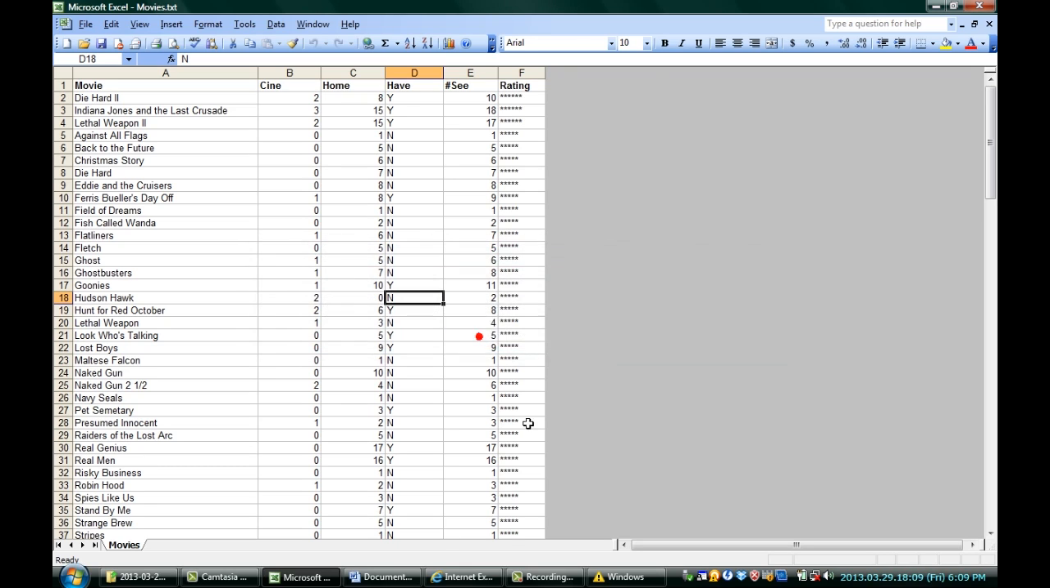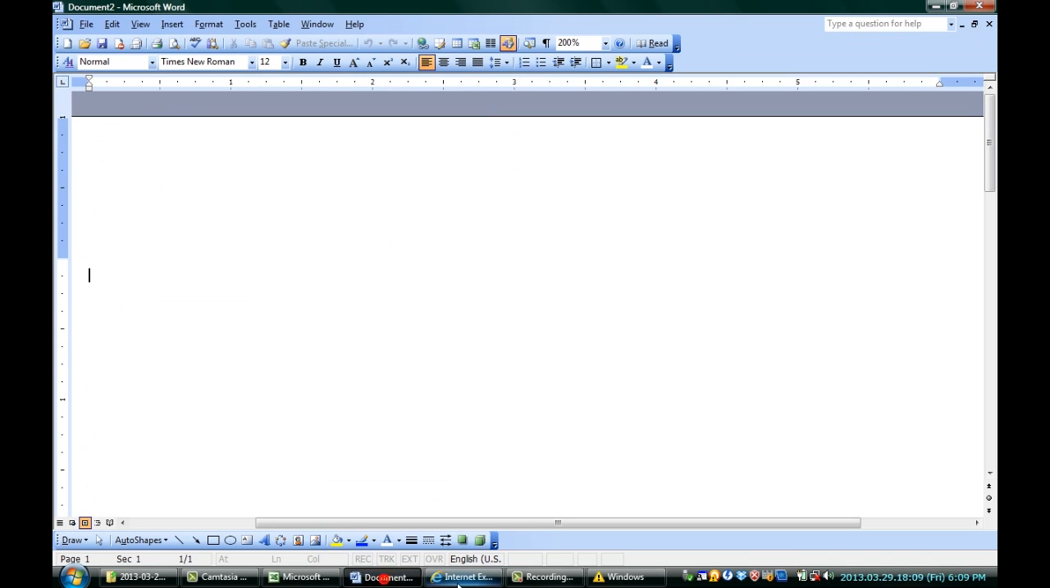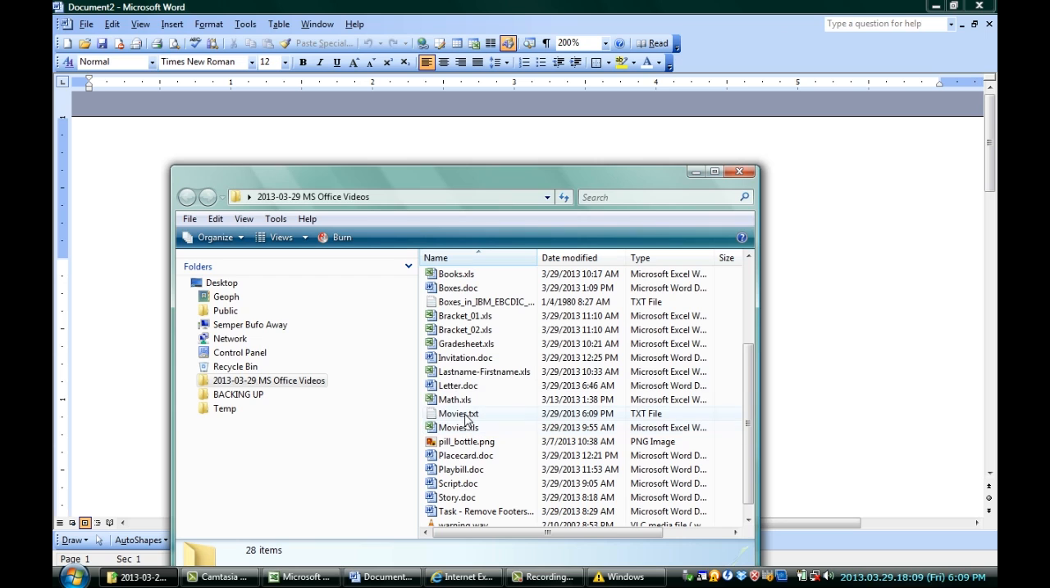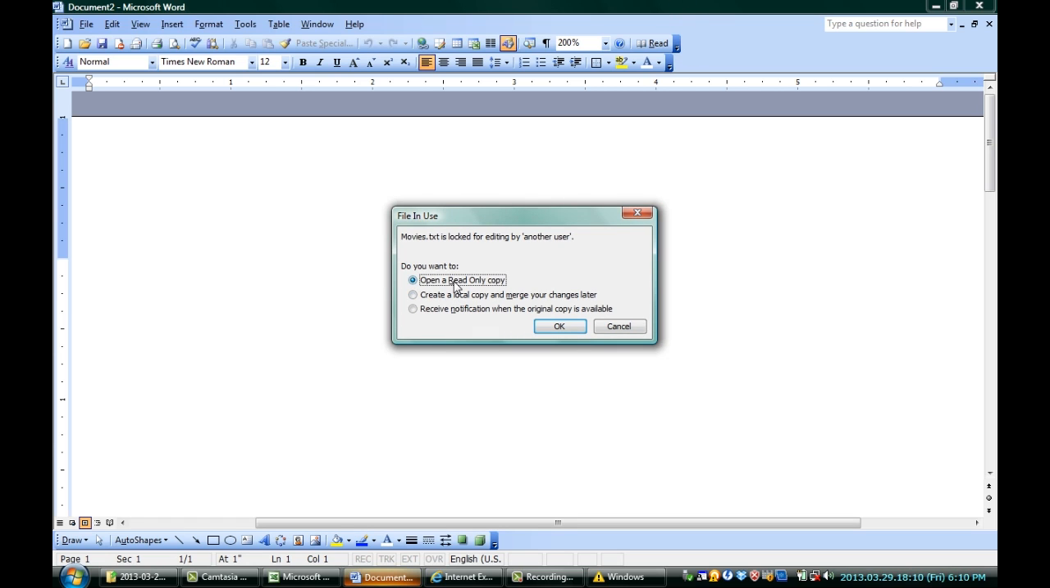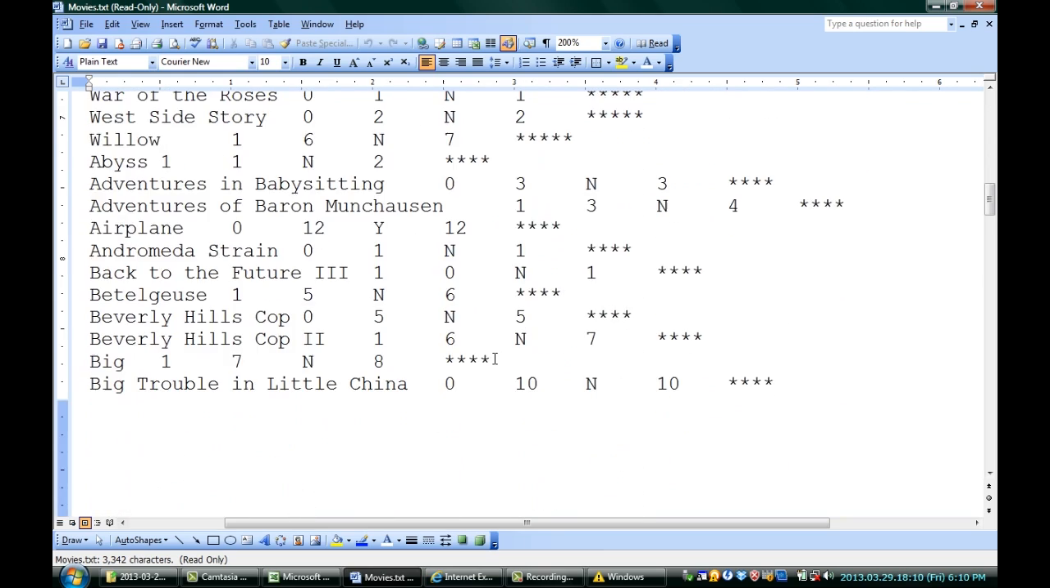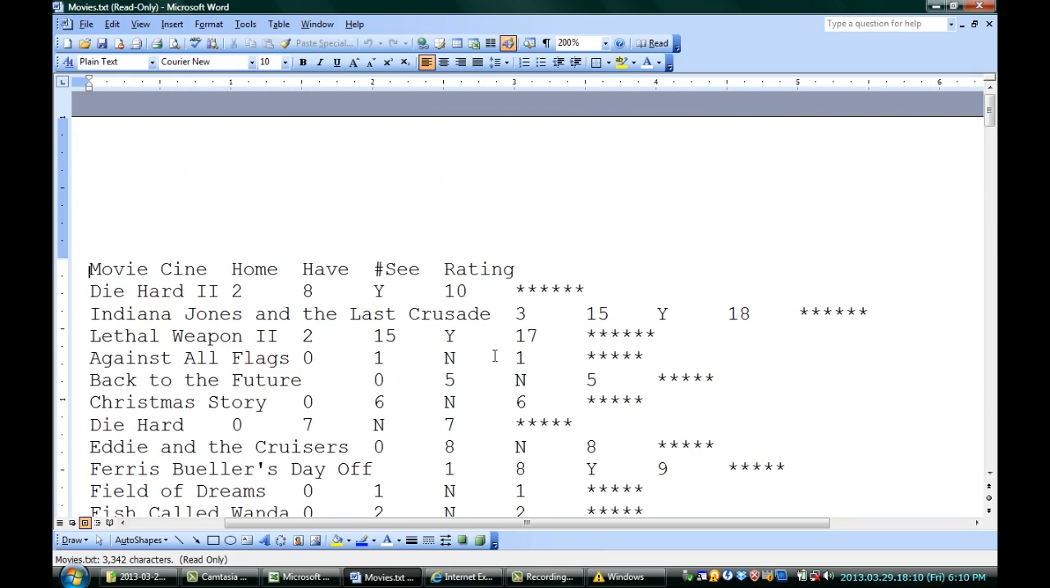We'll click Yes. Now we go over to Microsoft Word, and all we have to do is drag that movies.txt in here. We open it in Microsoft Word. It says open a read-only copy. Yeah, that's fine because I have it open in Excel. And you can see that we've got the information in here. Now it's not pretty because it's text, but you can see that the tabs are in between here.